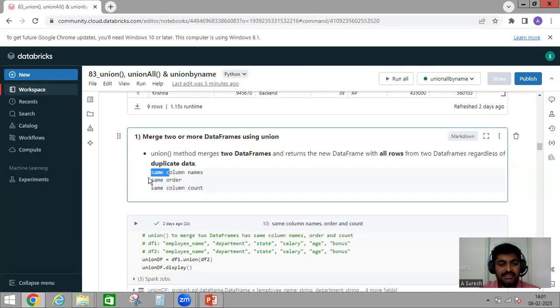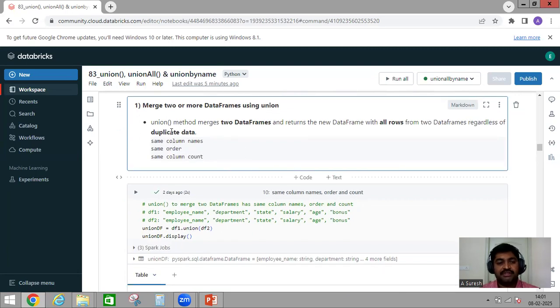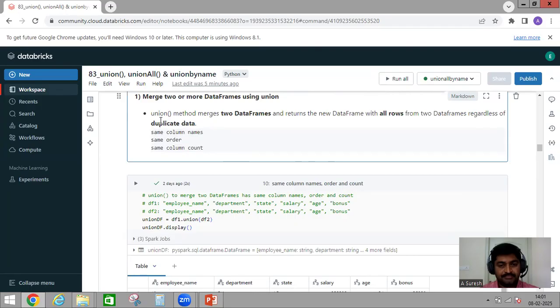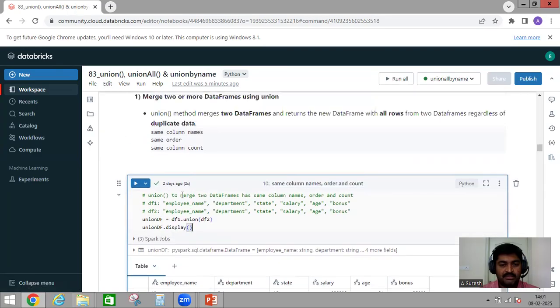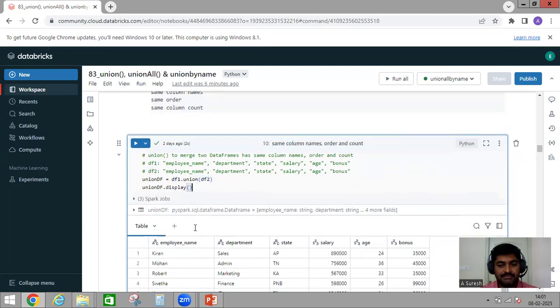As we discussed here, my column names are the same, column order is the same, and column count is the same. Only then can we do union, and it will work fine. Same I have written here. In df1 these are all the columns we have, and in df2 these are all the columns we have. Same column names and the same number of columns. What I'm doing is df1 dot union on df2, and I'm trying to display.